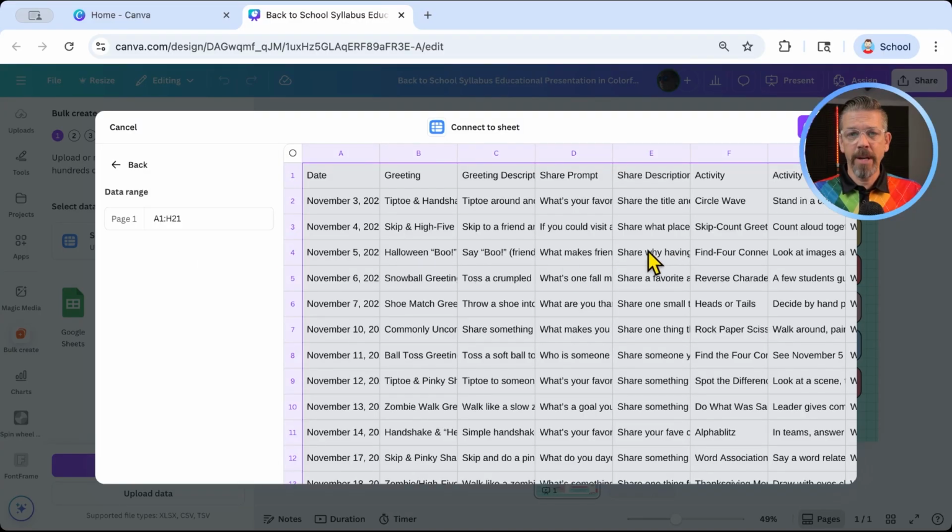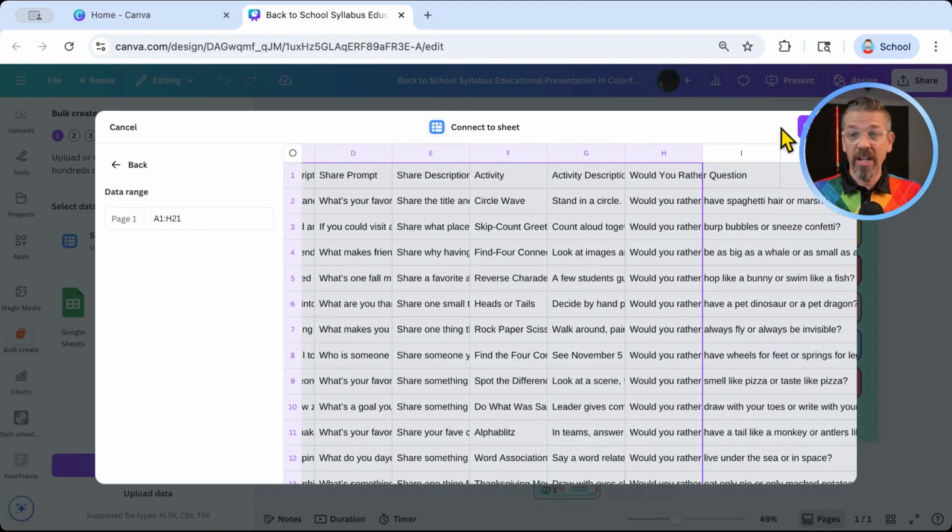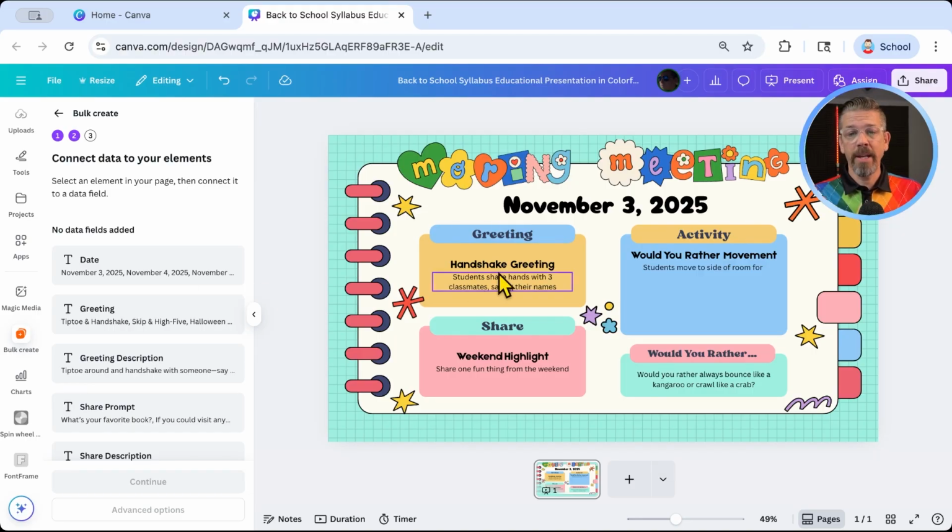So all of this information is now there. And you can click Done. One important note when you're making your template: wherever you're going to import information, such as the title of the greeting, the title of the activity, all of these should be individual text boxes. If you're trying to have the greeting title and then the description of the greeting in the same box, it's not going to work appropriately. So make sure you have a text box for each column in your sheets. You want to have a separate text box to go along with it.